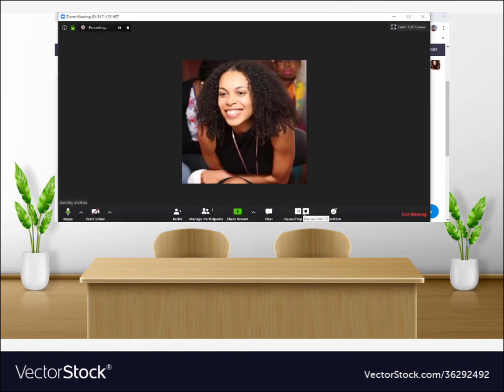And then we move on to record by clicking here, and you can record everything that is happening in the meeting by clicking on record. You can also pause the recording by clicking on pause. And when you want to stop the recording, you can click on stop or click on end meeting. And that will automatically save the recording as an MP4 file.